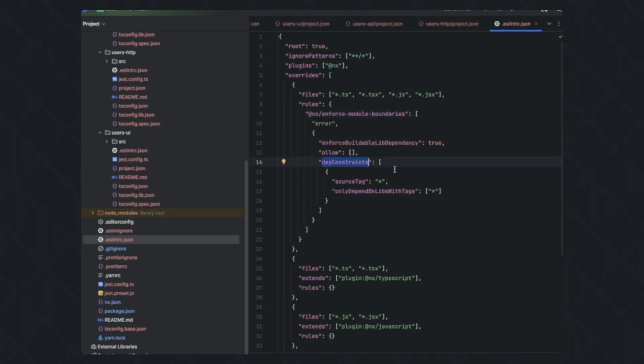So let's configure the first rule that apps can depend only on libraries. To do this, I'm setting an object with source tag type app, and it only depends on libs with tags type library. So all the projects that have type app can depend only on type lib. And if you're going to have a dependency between one project with type app to another project with type app tag, it will throw an ESLint error.